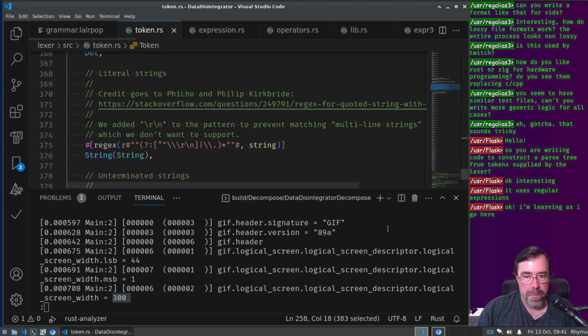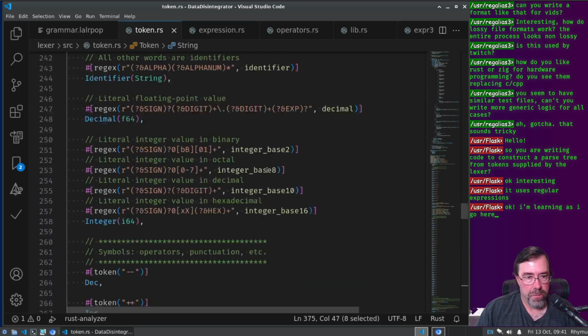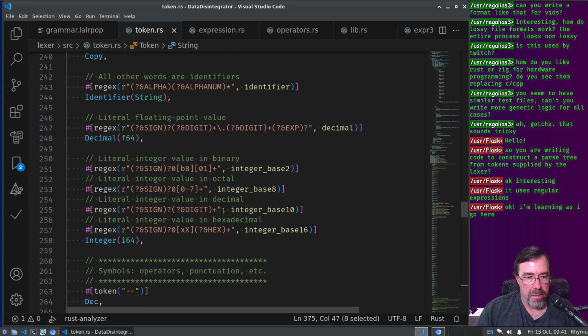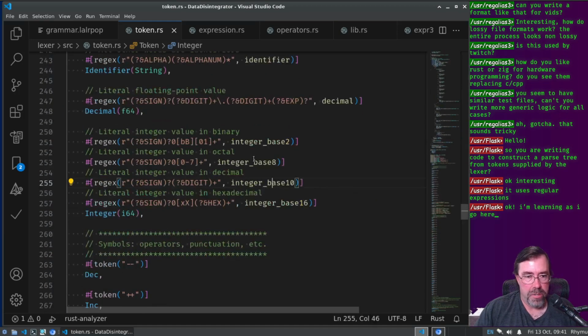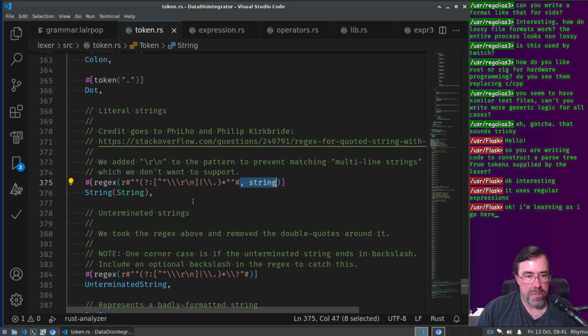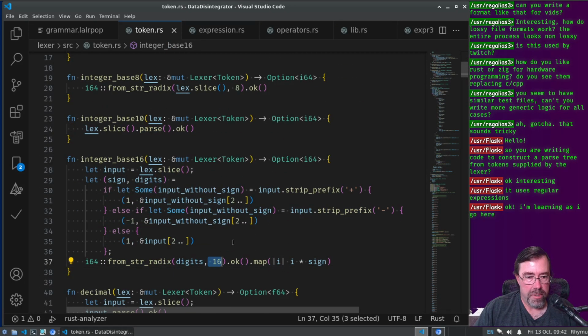So a lot of these will have a callback, right? For example, integer base 10 has a callback, and what that callback does is it calls parse in Rust on it. That's easy, right? But what if you had a base 16? Well, we have to do a couple things because the way I describe base 16, there's an X in there, and parse in Rust doesn't like to see that X. It likes to just be told that, hey, it is radix 16, right?